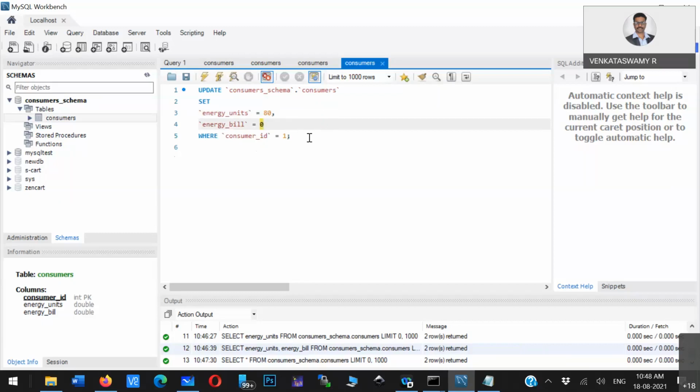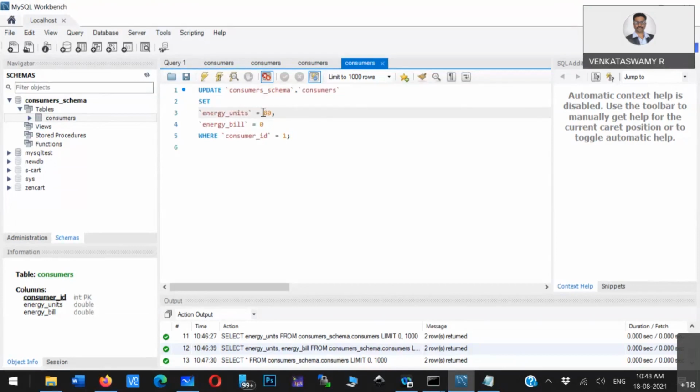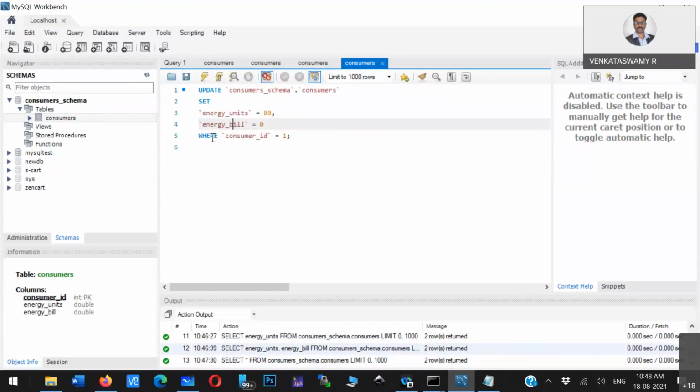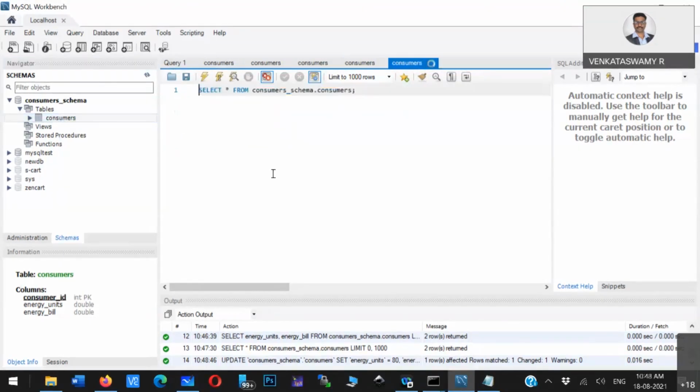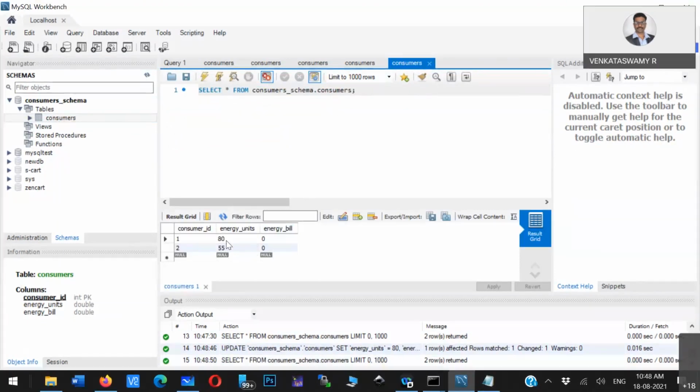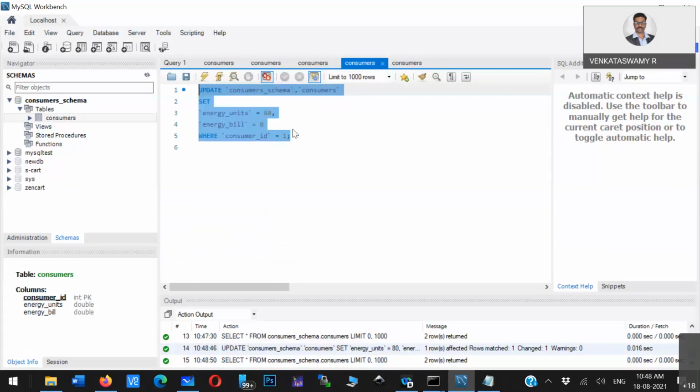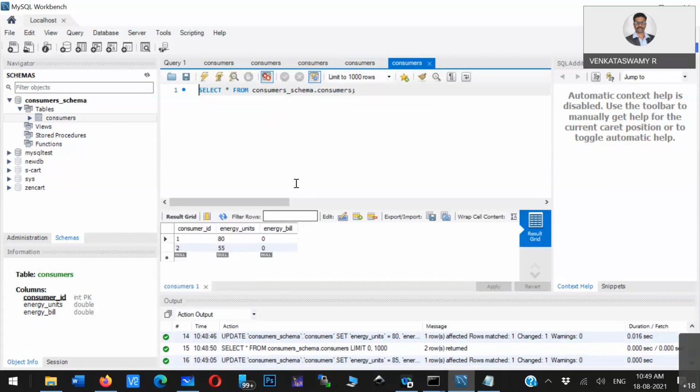You can see here. So how to understand this particular query? Update the consumer table and set energy units as 80 and energy bill as 0, where consumer ID is 1. So when you run this particular query, you can see there the record number 1, the number of units has become 80 now. Okay, so that means the value got changed, and now any value you can set. So you can modify. If you run it again, then the updated value will come here. Can you see here? 85 came here.